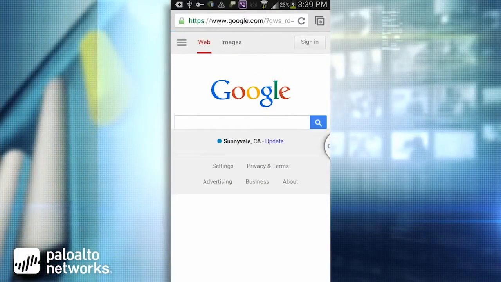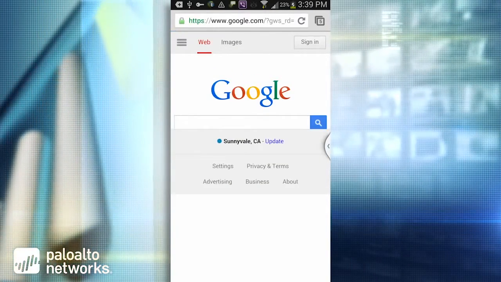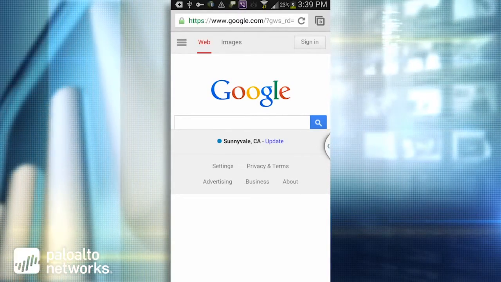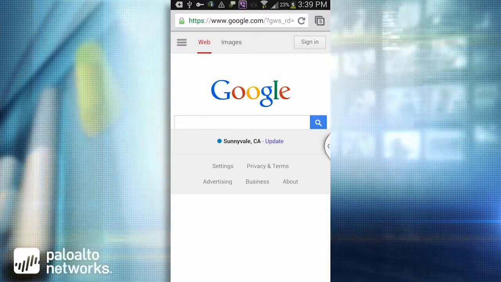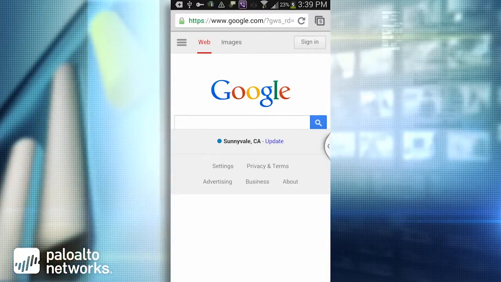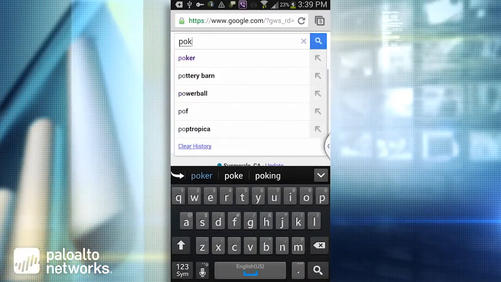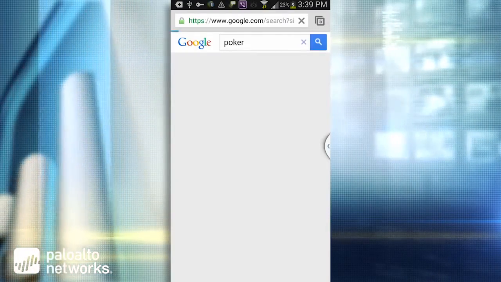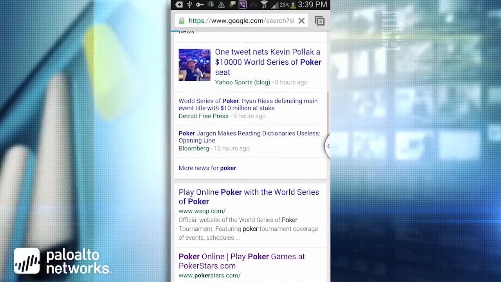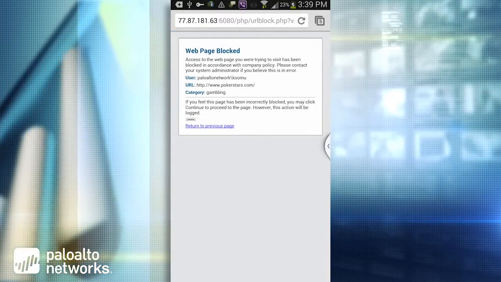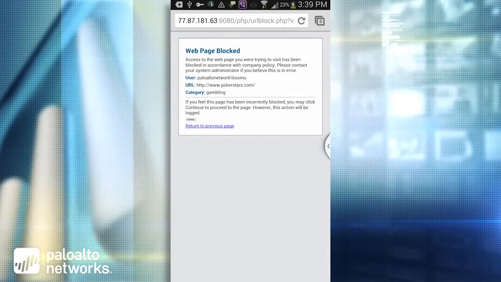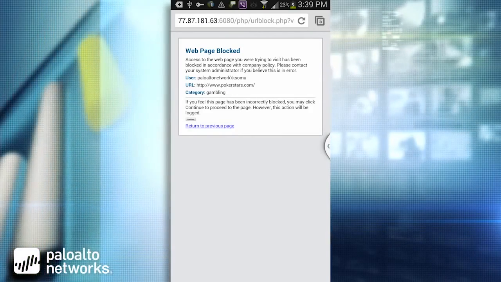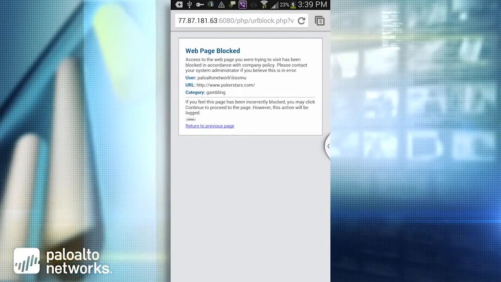So let's further explore some of the capabilities of the security policy enforcement. Now, some companies are concerned about the use of gambling applications. So what happens if I try to visit a poker website? If I pull up a poker website, you'll see that as I click on it, I receive a web page blocked message. That's because with my current policies, it does not permit access to gambling websites.